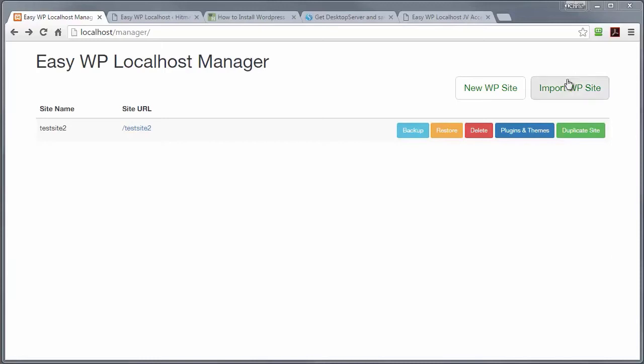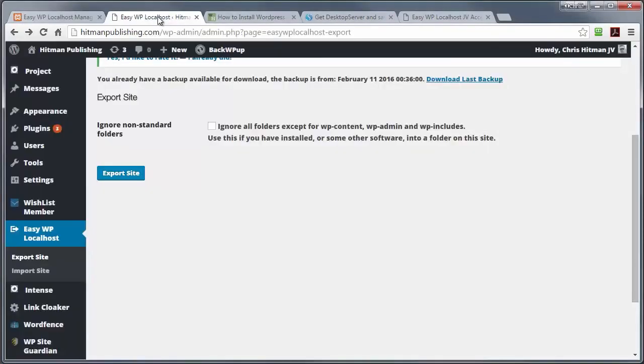Now, the first one is import WP sites. That comes together with a plugin that you install on a WP site, and in this case it is installed on my website. Now, all we really want to do is to be able to download a site from a live server to a localhost, or upload one from a localhost to a live server. And we wanted to do that in the simplest possible way. So let me show you how it works.